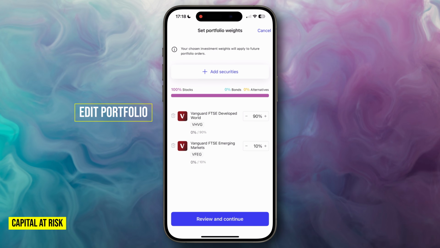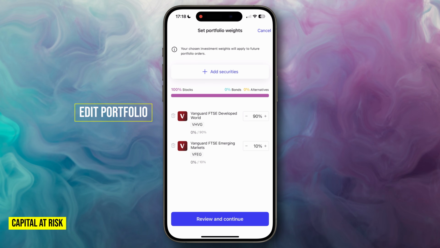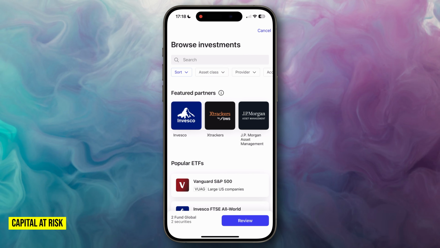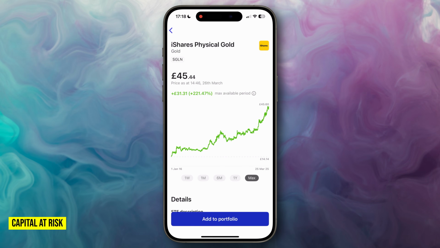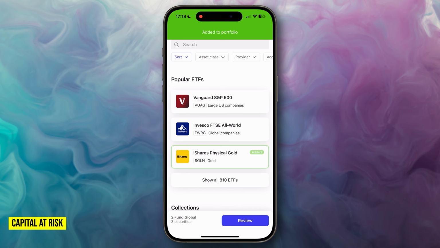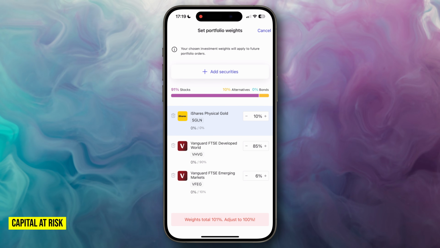For example, let's say you have two funds in your portfolio from an earlier example, and now you decide that you want to add an ETF that follows the price of gold. You could add this one into it and then allocate a percentage to whatever you deem appropriate. Nice and easy, and then any future investments will follow these percentages that you have set.